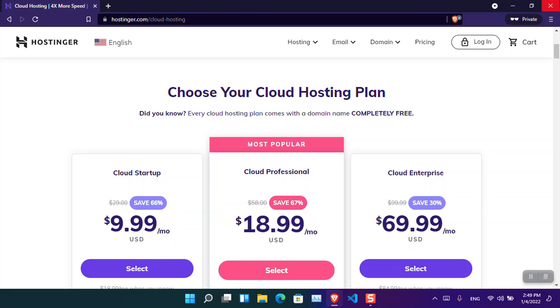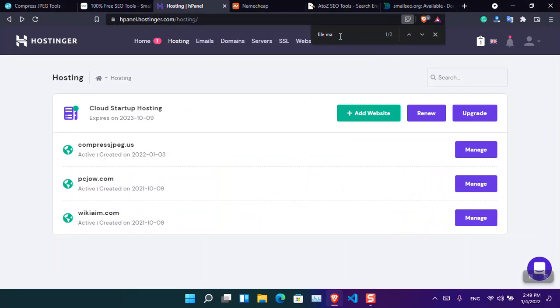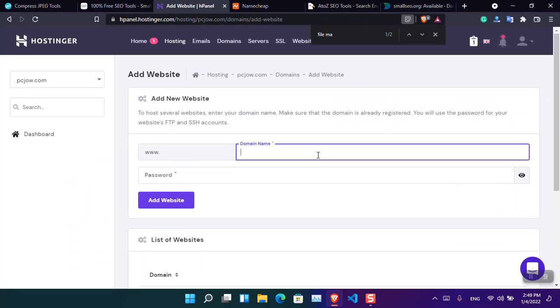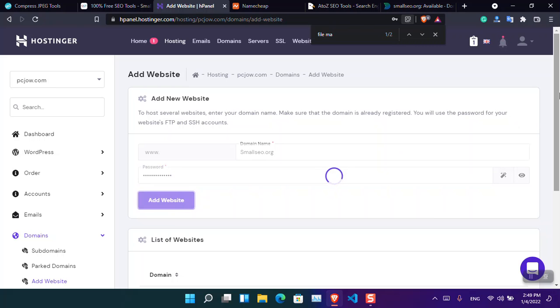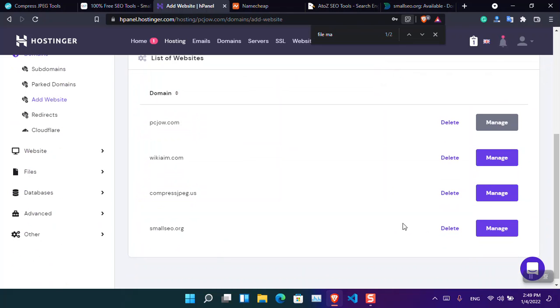After that one, you simply come here. Oh, I almost forgot. You just simply come here, click add website, enter your domain here. The domain which you just chose was small SEO.org. You also have to create a password for it, then click add website. And wait a moment, you will see there the DNS servers and other stuff. So here you can see that here is the small SEO.org. Simply click manage.